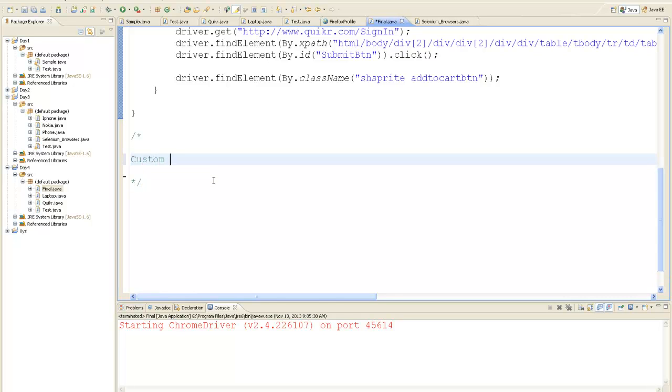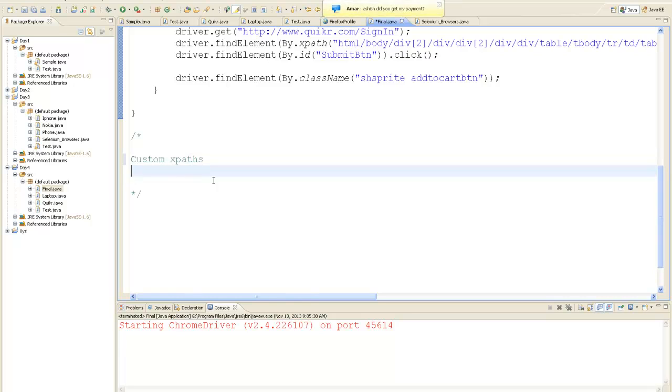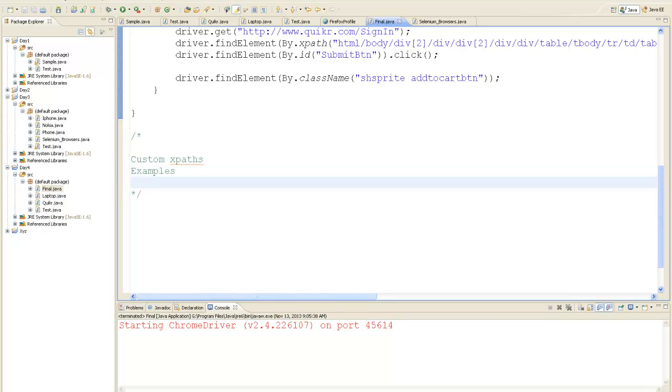We'll talk about custom XPaths. That's very important, right? Yes, Amar, I'll have to check. Actually, I was not there yesterday. I couldn't even record and send the videos. I'll check it today and I'll email you. Okay. So, custom XPaths. Then we will be talking about examples. In the class, we'll be doing a lot of examples, practical examples, right?